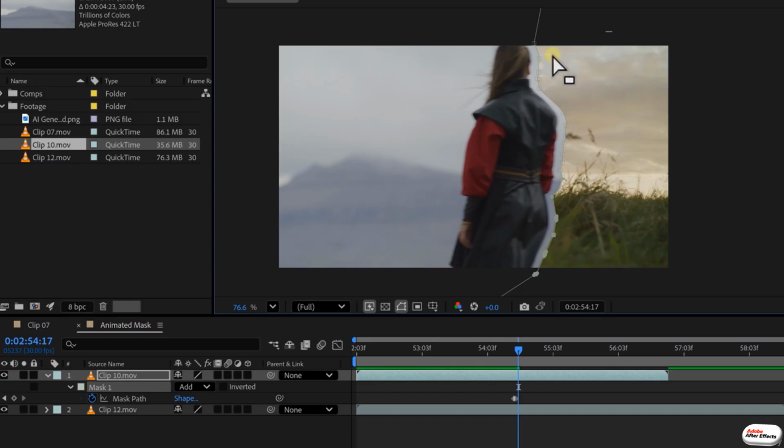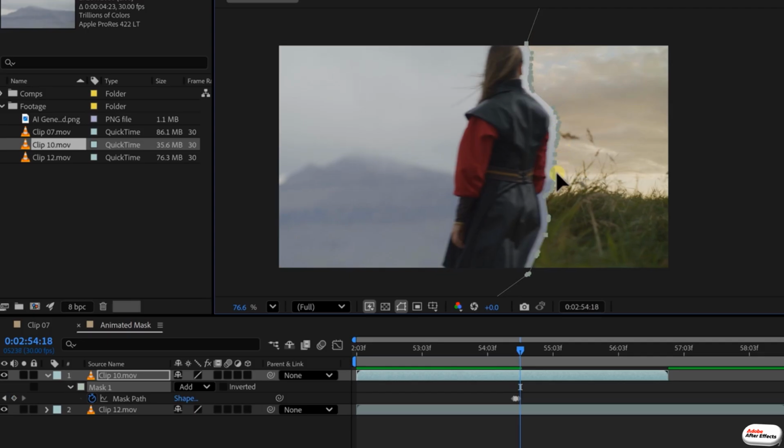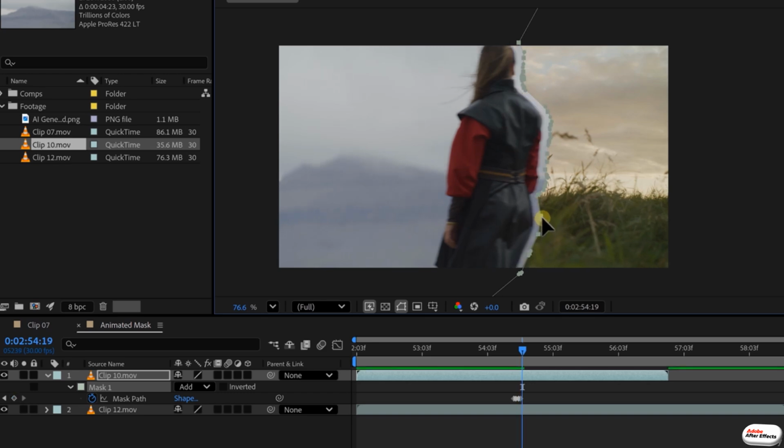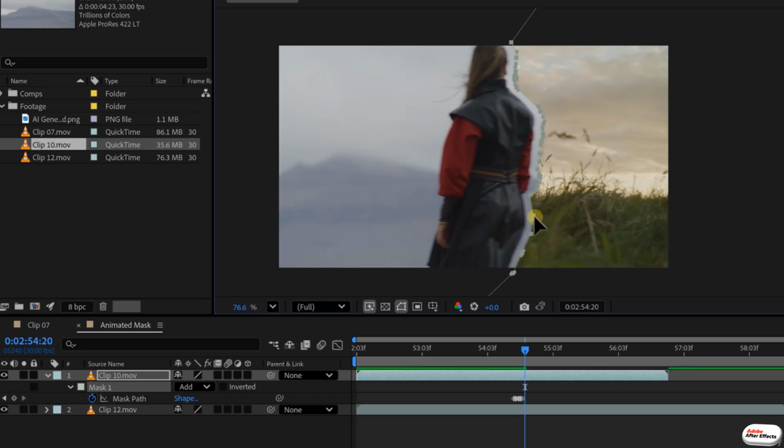I want to select all of these points again here. You can also use your arrow keys now, by the way, to nudge them into place. And then that process continues. You take all of the mask points, you move it up, one frame forwards, and so on. I'll fast forward this part.